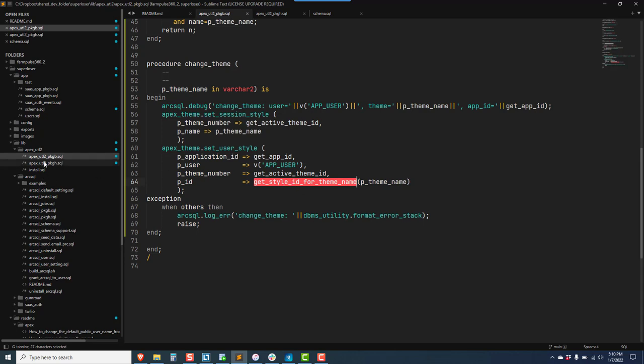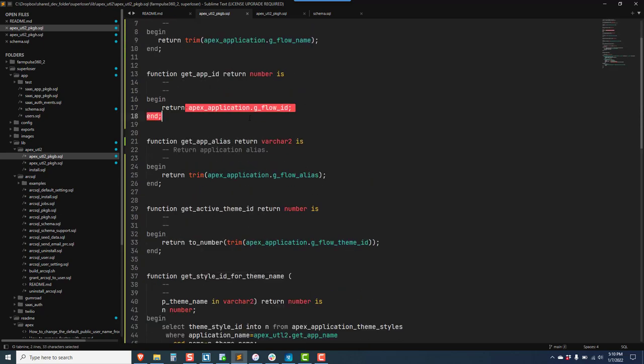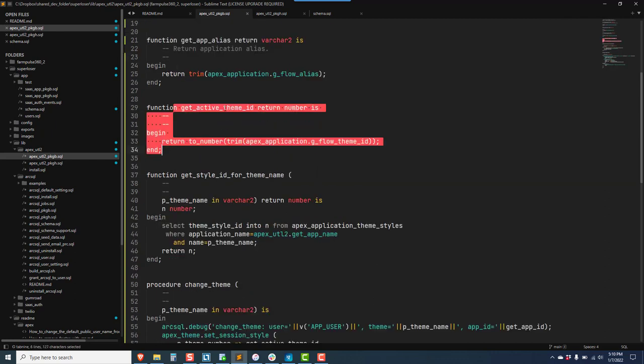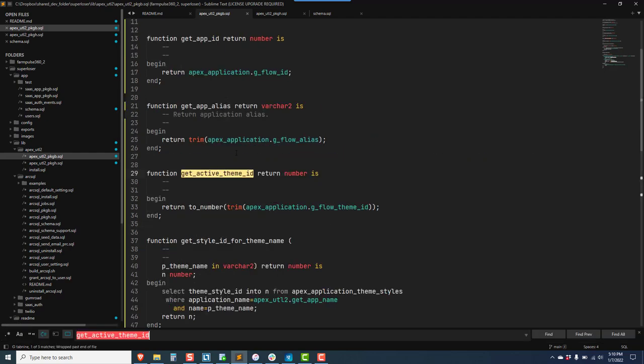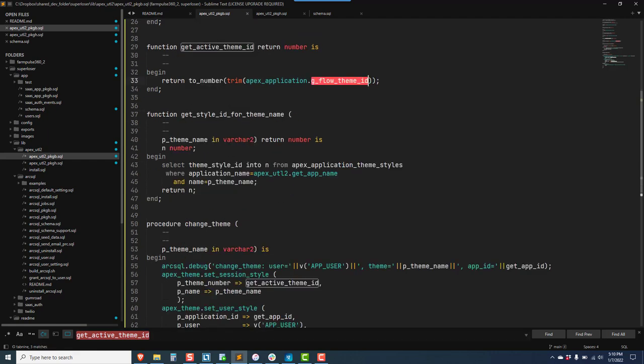And these calls are all in the package up here. So get app ID is using Apex application gflow ID. Get active theme ID. Actually, am I using this? That's the 42. So we're using gflow theme ID. Get the style ID looks at the Apex application theme styles table and looks for the theme name in there. So you can look at that table. And that's about it.